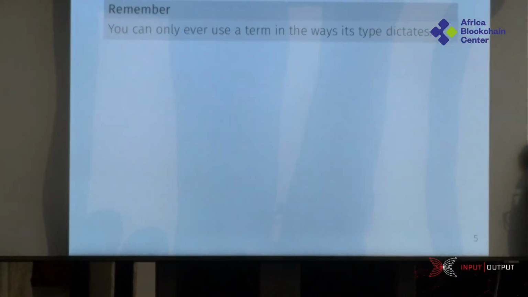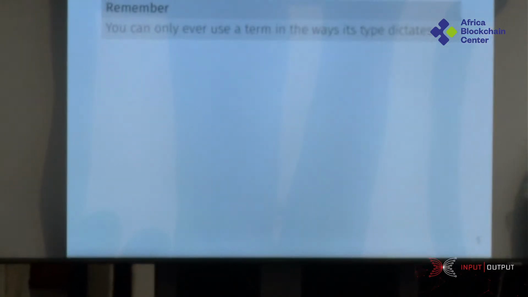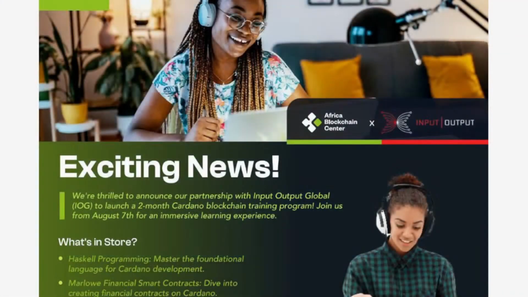Right. Then one thing about the way the Haskell compiler works: at runtime, all the type information is erased. And you can only use values according to their types. Yes?